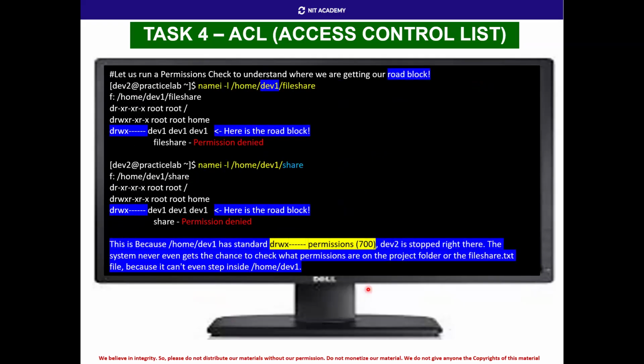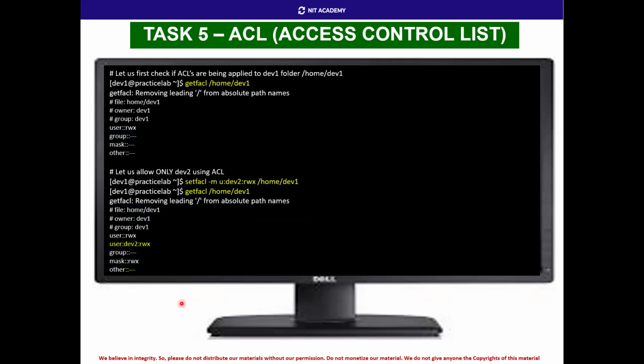So we have said that this is because it has a standard permission of 700. Dev2 is stopped right there. The system never even gets the chance to check what the permissions are. We use this command and we're able to solve this. Look at what is going on, like a forensic, like you're checking it out. Okay, good. And now let us first check if ACLs are being applied.